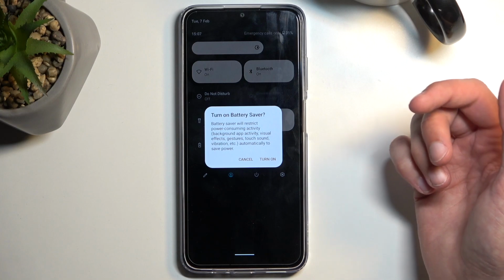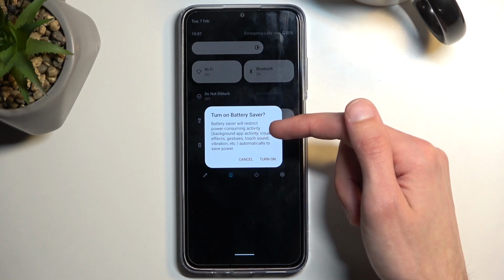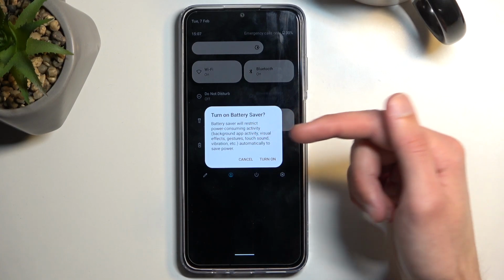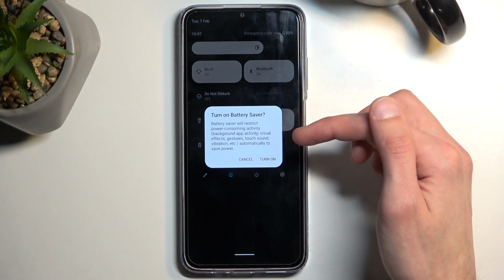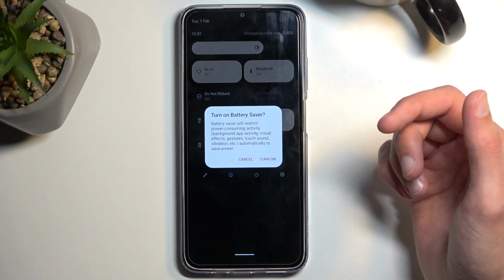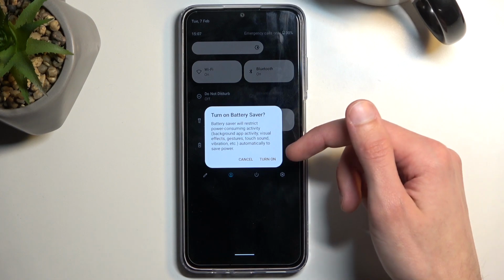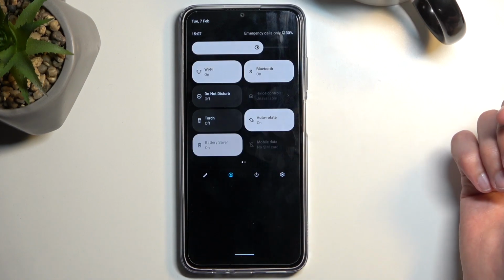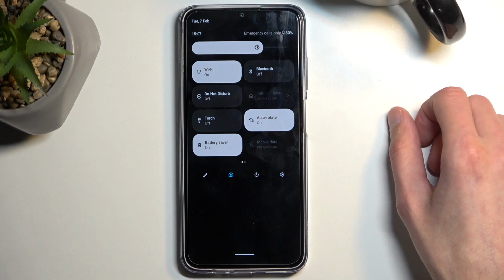Turn on battery saver. Battery saver will restrict power consumption activities, background app activities, visual effects, gesture, touch, sounds, vibrations, etc. automatically to save power. So we're just gonna select turn on, and that's it.